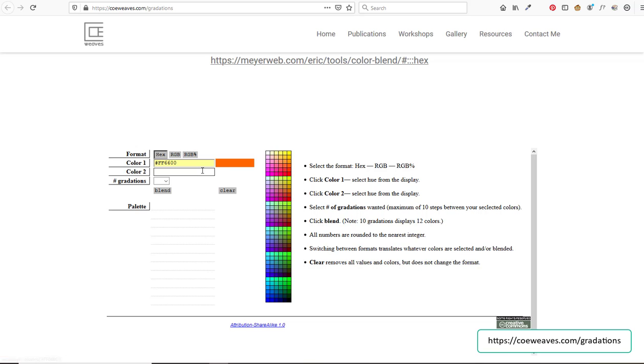We'll start with an orange, and then we'll pick a blue. And let's say we want to do 5 intermediate steps, and then I'll click blend. And there you go. Since the orange is kind of on the bluish side rather than the yellow side, it's a cooler orange, you can see that the intermediate colors are also a little bluish. So they go kind of into an interesting purpley. This would be a great gradient to indicate sunset. So this is a really fun site to play with.